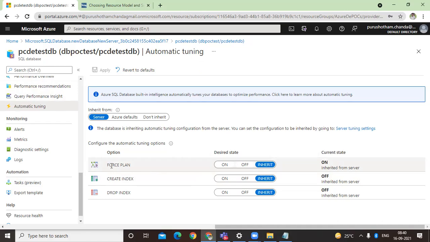Suppose the force plan is on at your server. By default it will be on, so that will be inherited. Suppose the create index is on, then it will be on, but if create index is off on the inherited server, then it will be off. And the drop index, so what do we have? By default the index will be dropped and created, right? Automatic tuning option will be off here. Based on this on and off you can choose, then this will be done automatically.